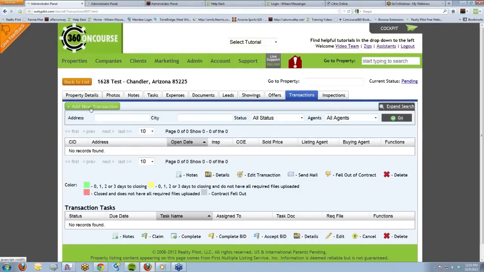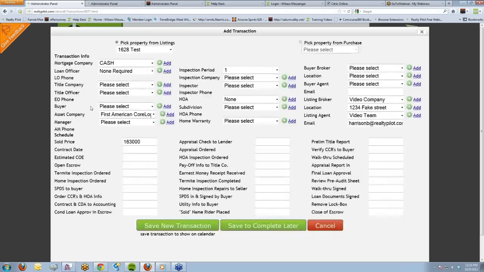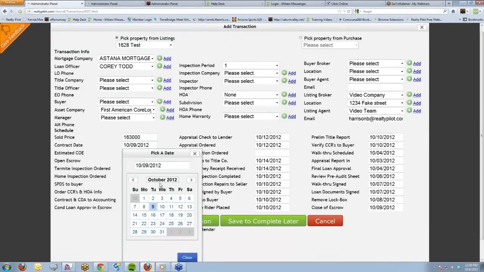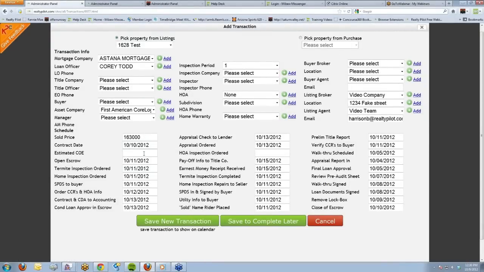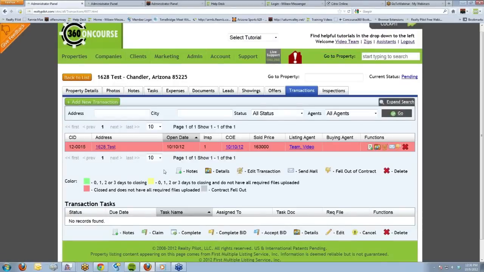So to add a new transaction, we'll click Add New Transaction. Enter our mortgage company name, the individual loan officer. Again, if you don't see that company name or individual's name, you can add them here. We'll do the same with title company, title officer, asset company, etc. Enter our sold price, and then dates for contract date, close of escrow, earnest money, etc. And when we save it, we now have a transaction listed on this property.